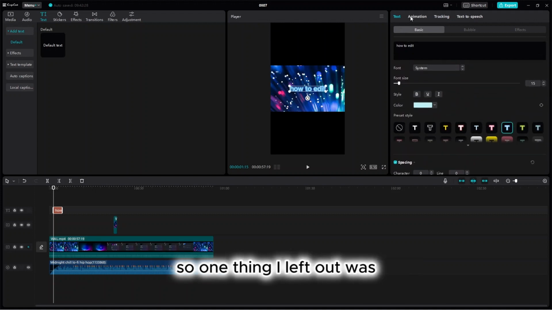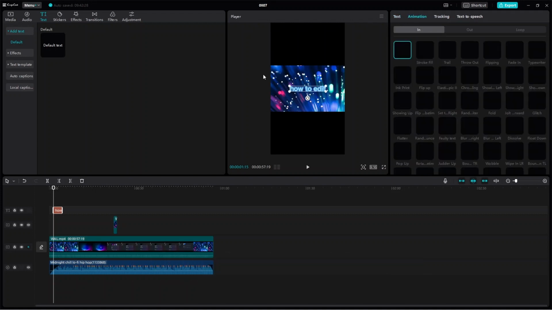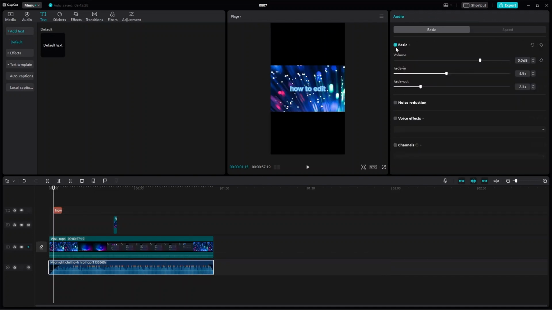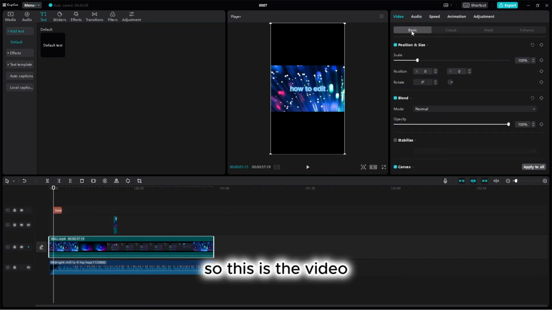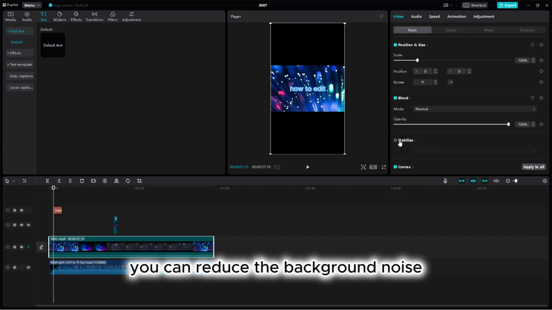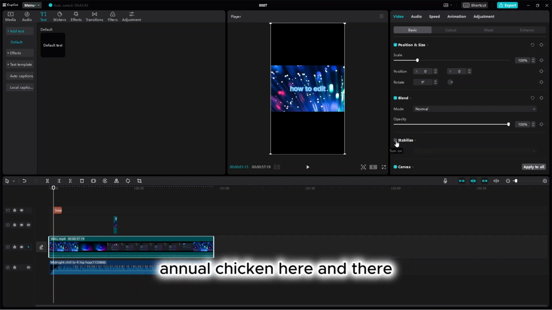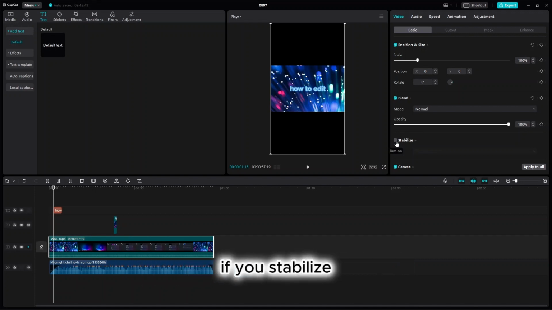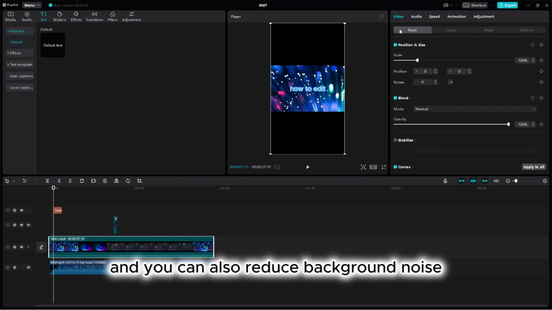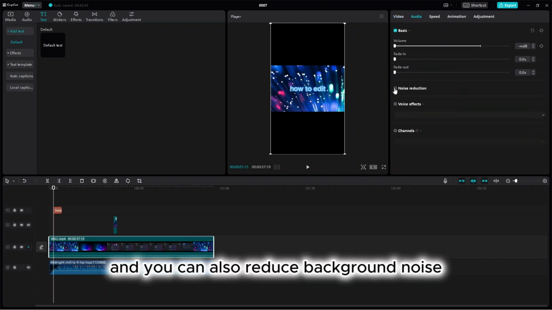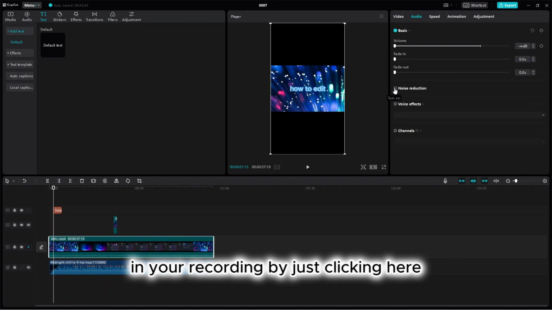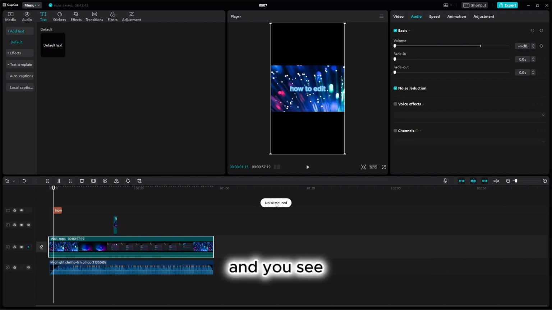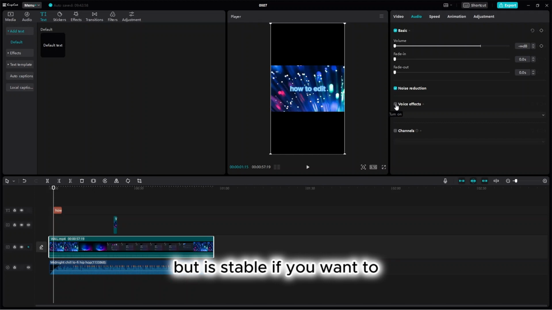So one thing I left out was, get back to the audio first. So this is the video. You can reduce the background noise. You can also stabilize the video. If you are recording with your mobile and you are shaking here and there, you want to have the video stabilized, you can do it. And you can also reduce background noise in your recording by just clicking here, and you see it's going to take effect on your video. And this is just for your voice effect.